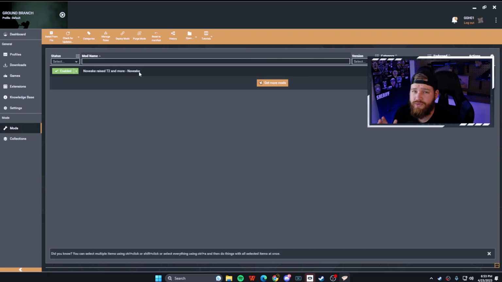One thing you want to make sure you do, especially if you download a big series of mods back to back, go up here and hit Deploy Mods. Now, an annoying thing that Vortex will do sometimes is you'll hit Deploy Mods and absolutely nothing will happen. So if that happens, just close out Vortex completely, reopen it, and it will then work.